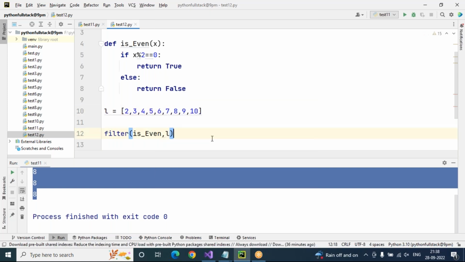That's all. But after filtering, we have to store the filtered values into a separate list. So that's what I'm taking. After filtering the values by using the filter function, the result values I have to store into a separate list, L1. But actually this is not a list.